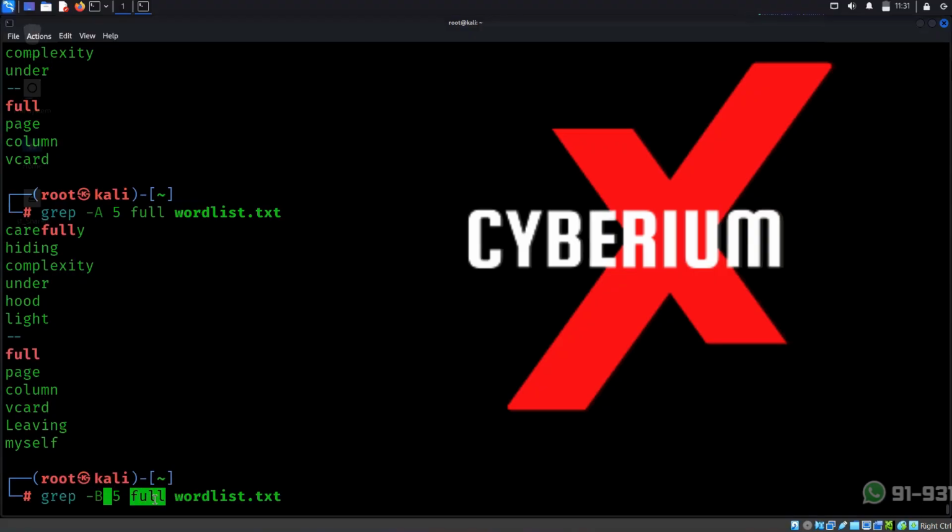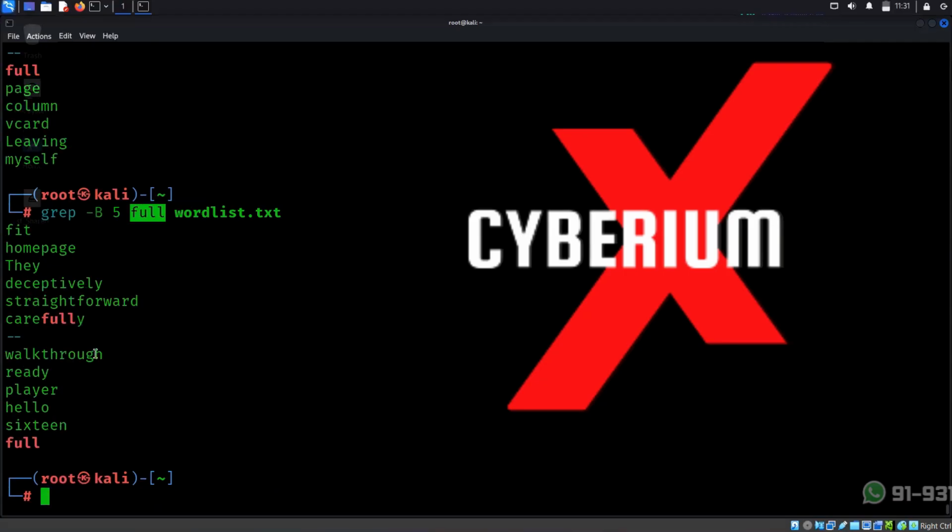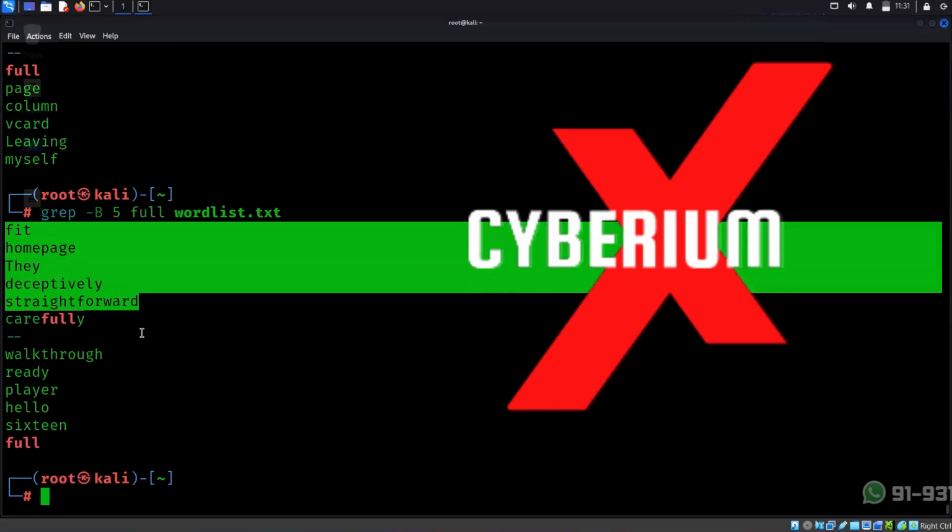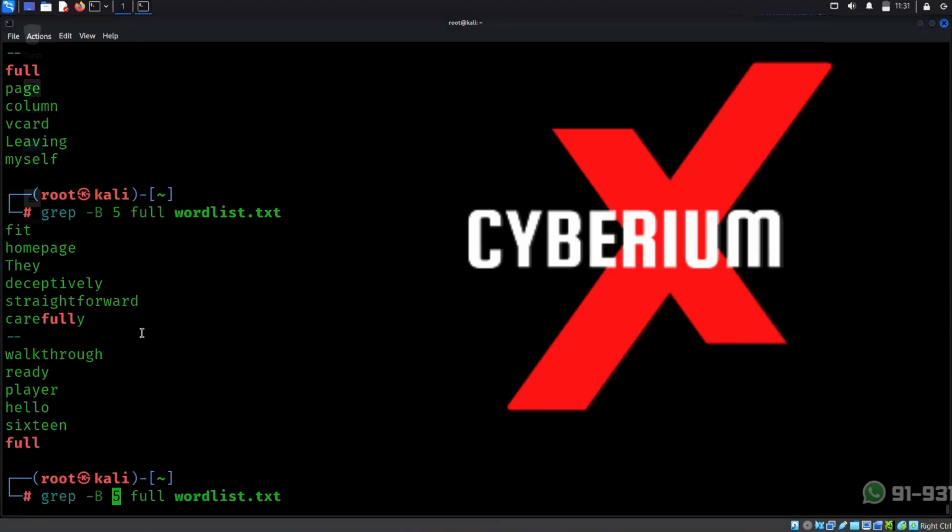Same thing, let's say if you want to keep this full word below, and you want to find 5 lines above this word, you can run this command like this. It will keep this word below, and then we'll try to grab 5 lines which are above it. The other one is C, which means it will keep this word in the center, and then we'll try to grab 5 lines from the above and below.